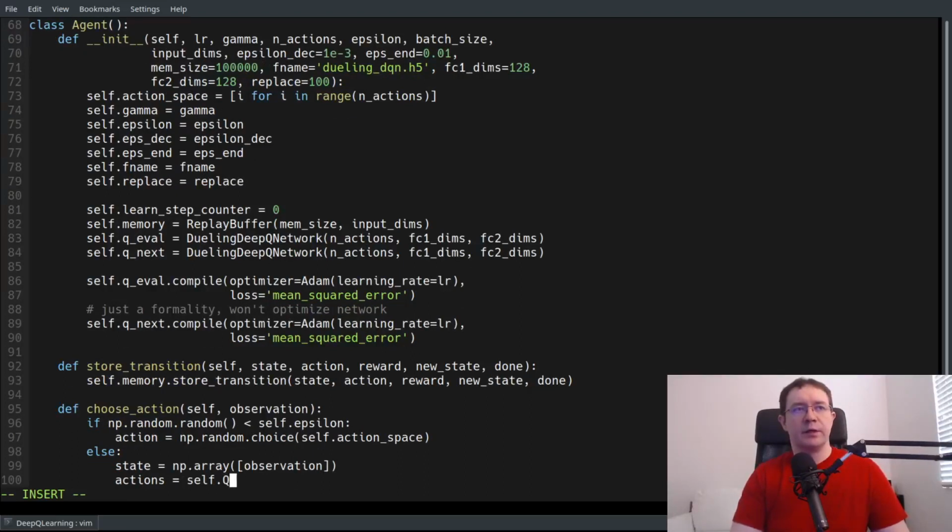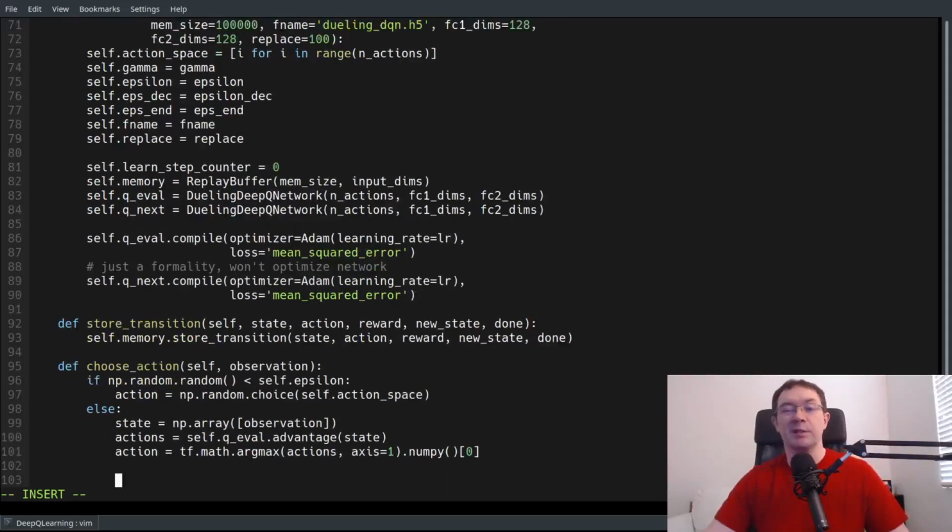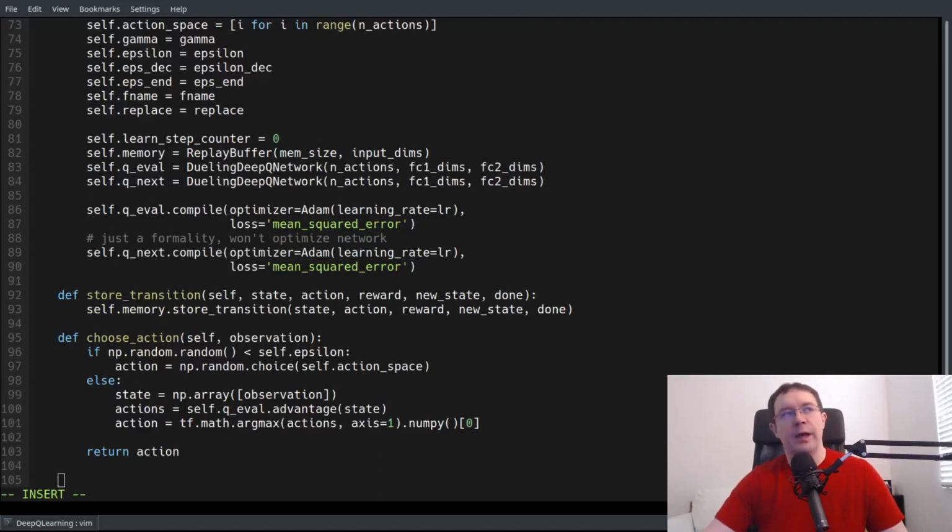Self.q_eval.advantage of state, and then we want action equal to tf.math.argmax of actions, axis equals 1, dot numpy, sub 0. It's because it returns an array. You want the integer from the array. You don't want the array itself because the OpenAI Gym does not take arrays as input, it just takes integers. But regardless of how you select the action, you have to return it. Okay, so that is the kind of trivial functionality of our agent.